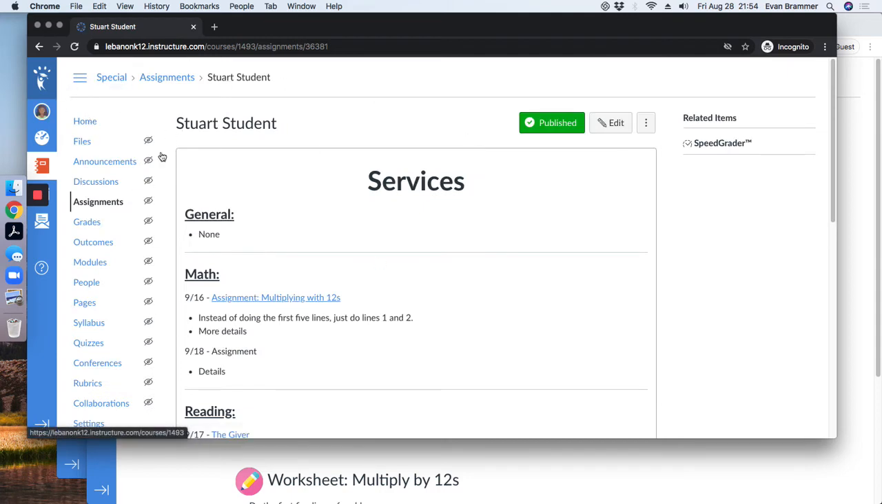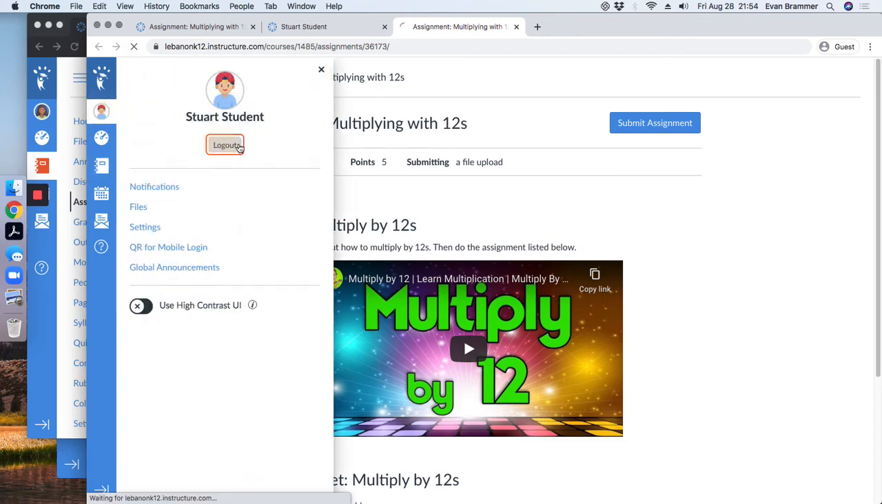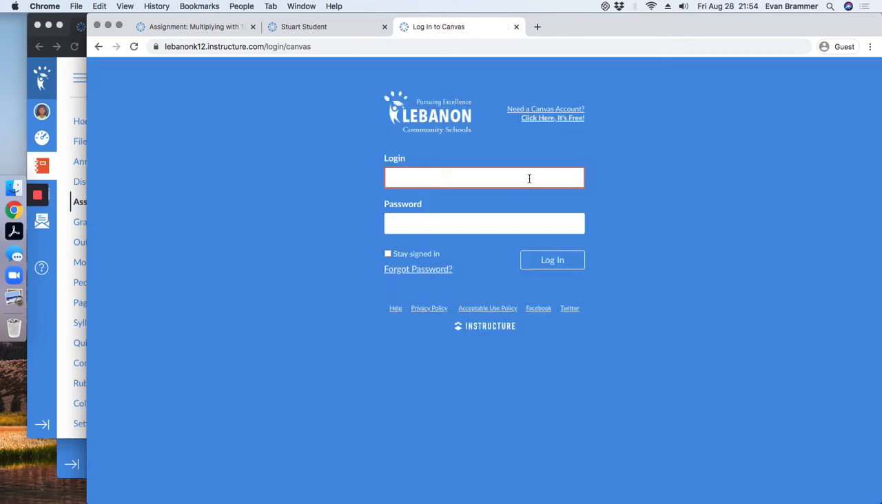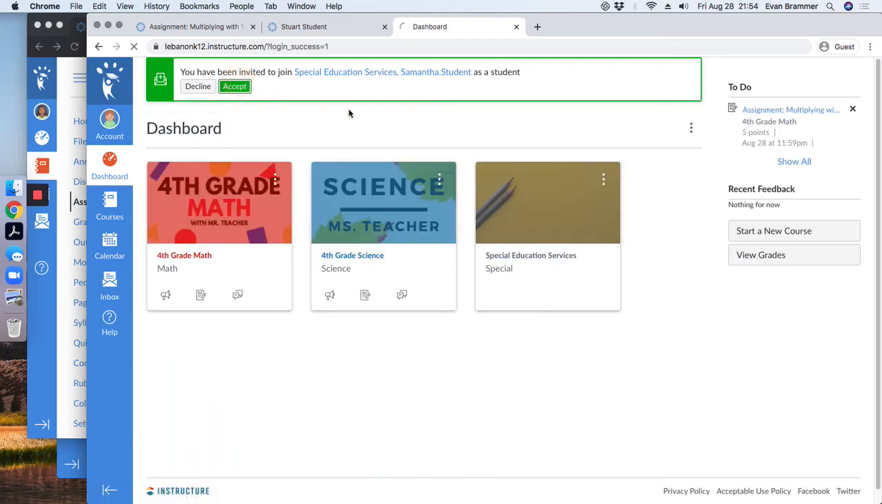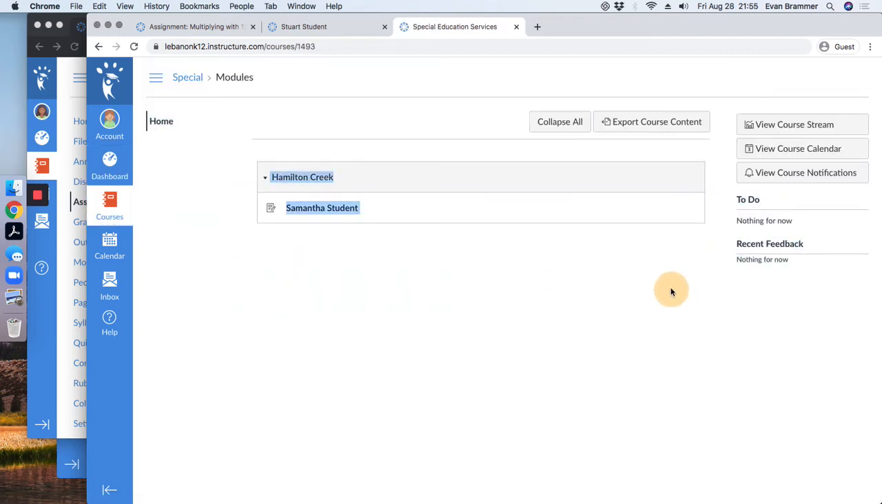Now, if I were to go back to, let's say Stuart, and let's log out, and I go in as Samantha Student, sorry, and she also receives services. Log in. Notice that she's got her courses. She's got a SPED course, and she can only see her own because that one has been assigned to her as well.